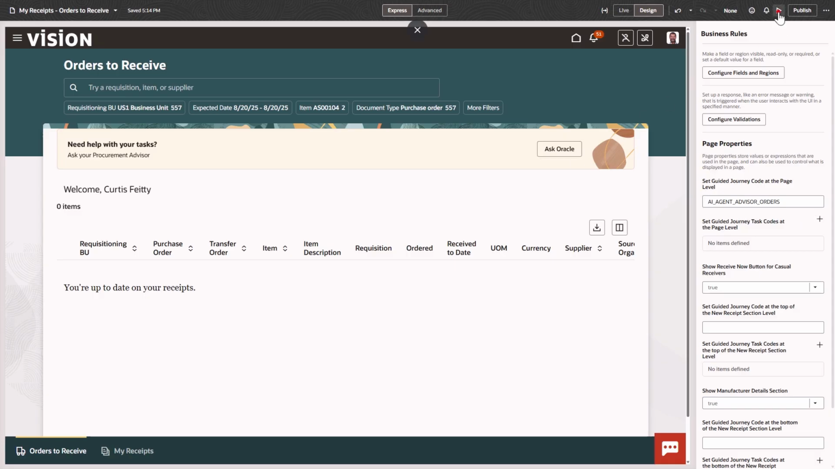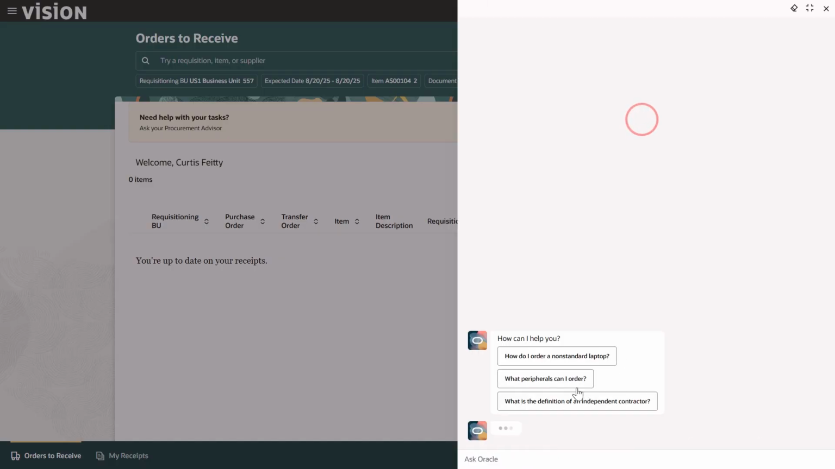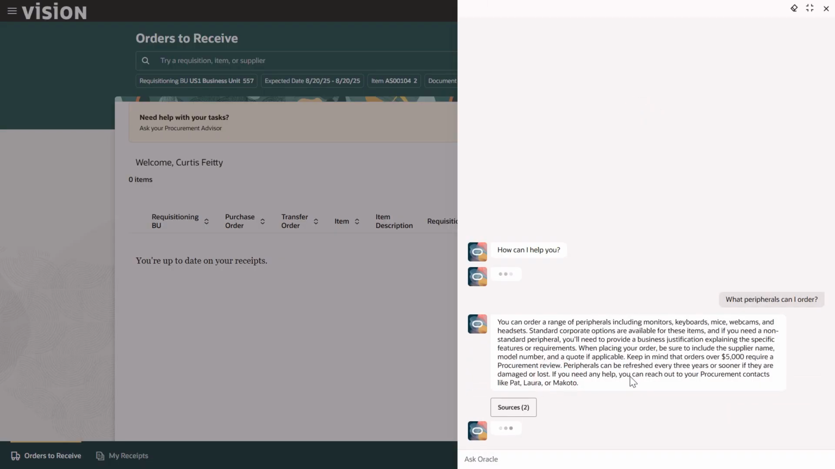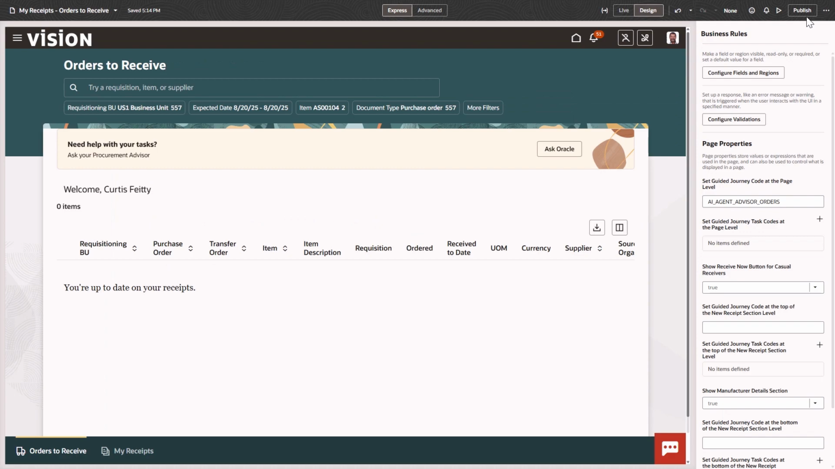Let's click Preview so we can test. In preview mode, this is where we can validate that the deployed agent is delivering the intended functionality. Let's close out of there. And if you're happy with the preview page, you can close out of there and return back to the Visual Builder Studio page and proceed to publish.